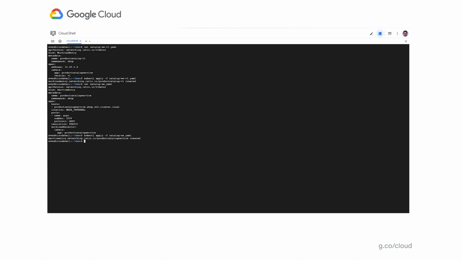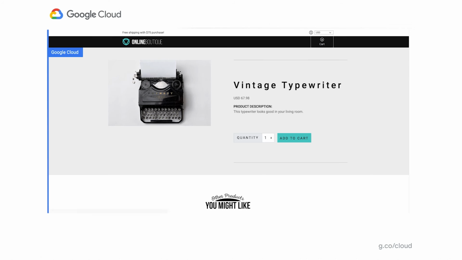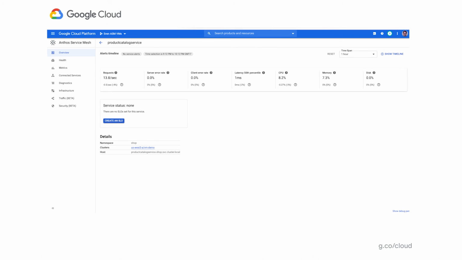And now that we've created that, our online boutique should be working again. And there it is, it's working. So once we have this up and running, the first thing we get is all the telemetry features. Because there's load going through this service, all that telemetry is going to Stackdriver, and we can actually see it in the Anthos Service Mesh dashboard.